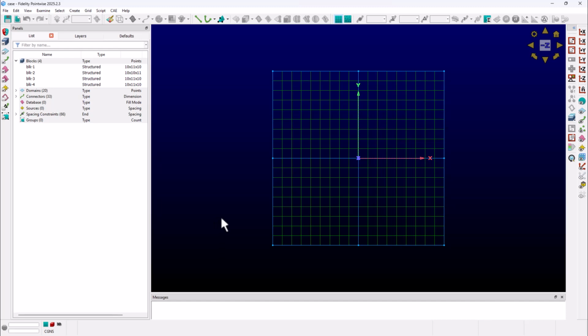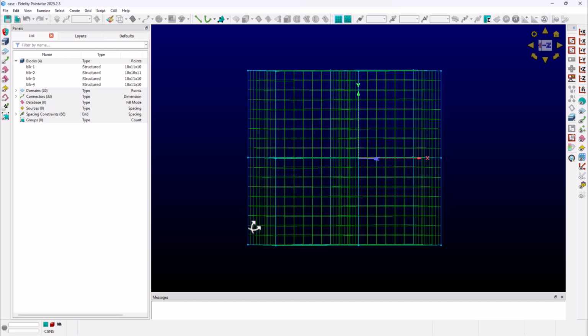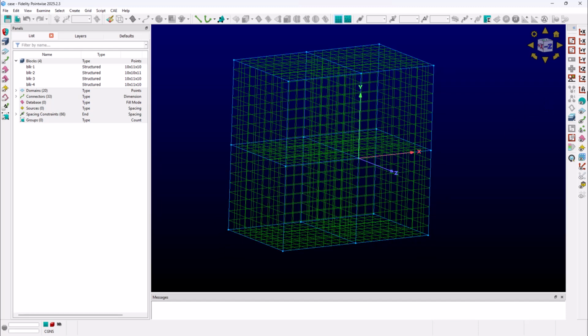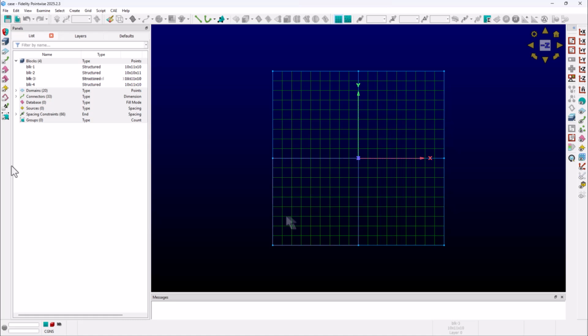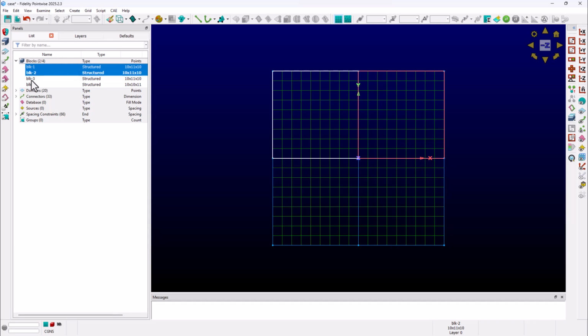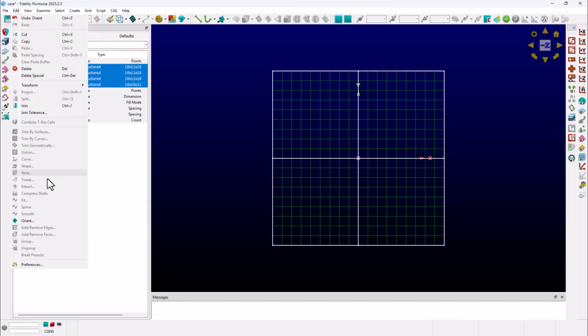They look two-dimensional, but when I rotate around it, you can see that they are actually three-dimensional blocks. These blocks look really good. However, it is possible that your solver may not be able to accept the output from these blocks because one of them is left-hand oriented. Let's investigate. First, let's select all four blocks and then go to Edit, Orient.